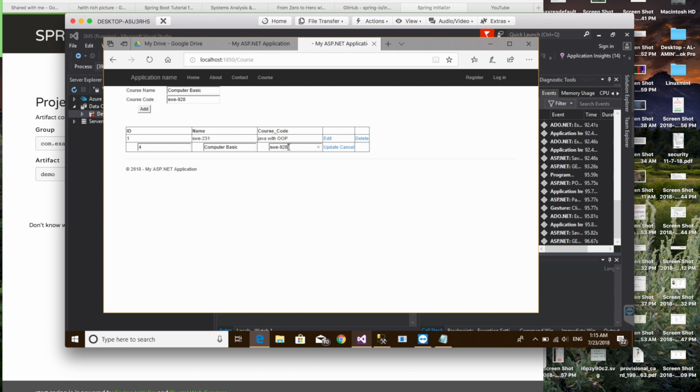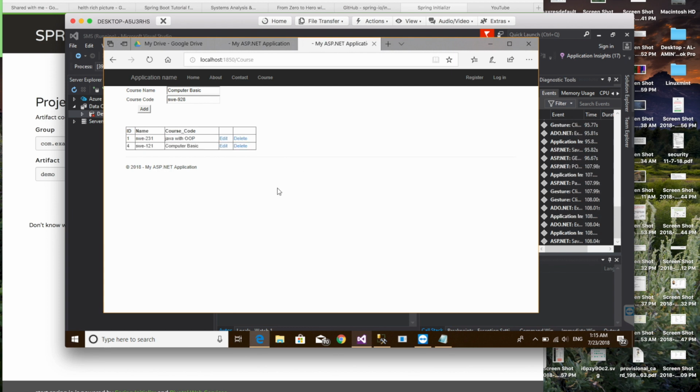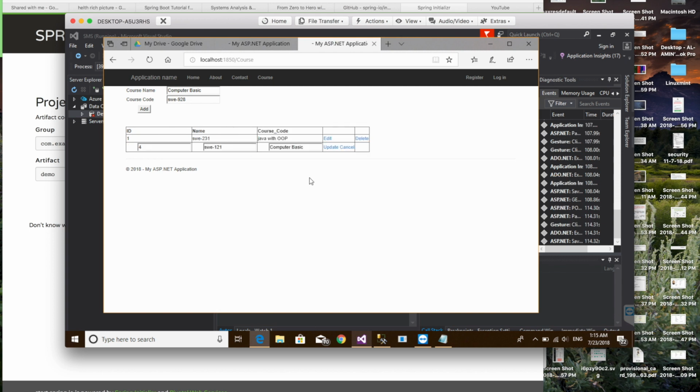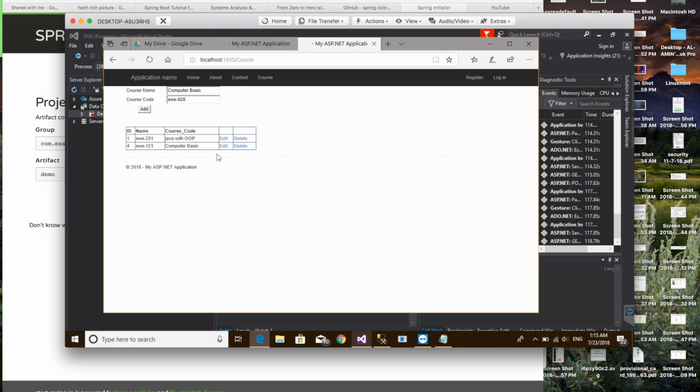If you want to update something, suppose you want to change this one, click on the update button. Yes, it has been updated. And if you want to cancel during the update, click the cancel button. So you have to be very careful during coding. If you do the same thing, inshallah you'll get the result.